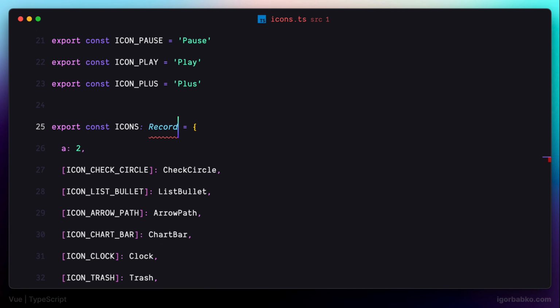The first argument represents the type of the key of an object. In our case, we're only allowed to use valid icon names, so I'm gonna specify our custom icon name type in here. And as a second argument, which represents type of values inside this object, we're going to use view component type. And now let's import both of these types. And right away we can see that invalid property name is highlighted, so TypeScript now informs us about any invalid properties in this object.